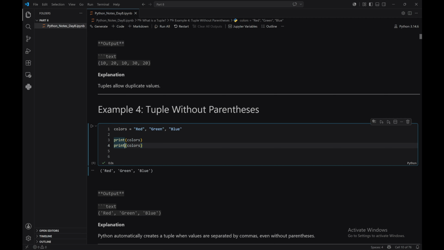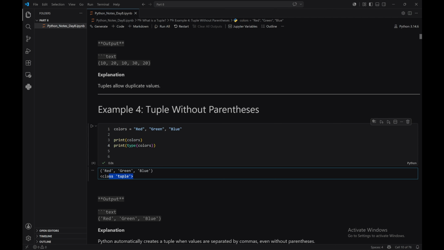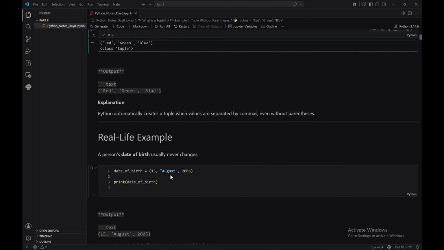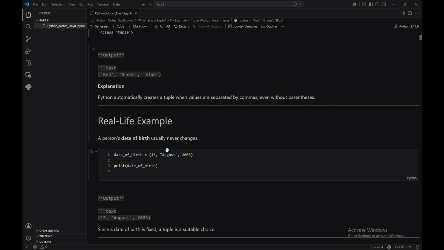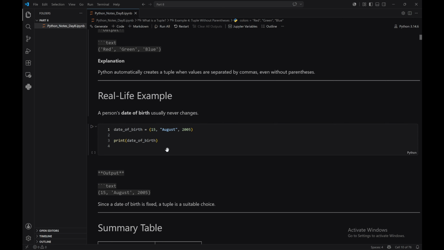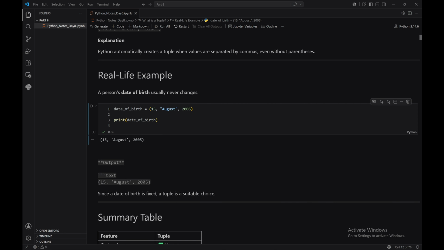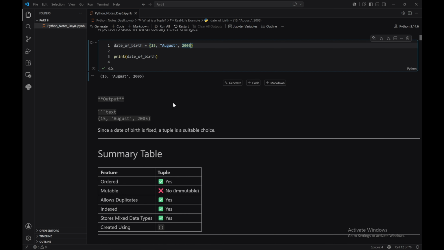As you can see here, if I write type and run this code, then it is going to be class tuple. So a tuple can also work like this, you need to remember. In a real life example, since a person's date of birth cannot be changed, we can use a tuple like this.